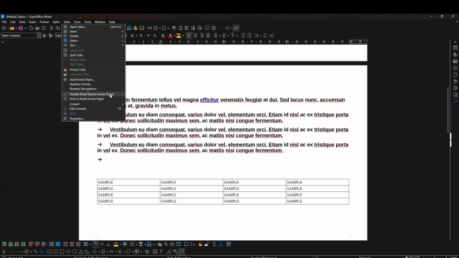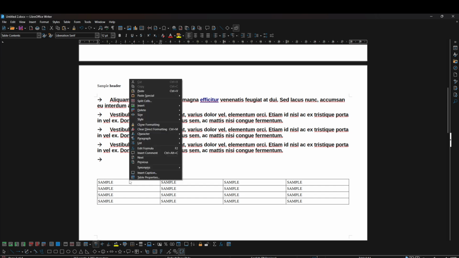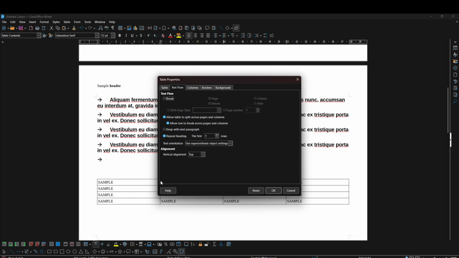There's also a more detailed method that gives you control over how many rows should repeat, which is helpful if your header spans multiple rows. Right-click anywhere inside the table and select Table Properties from the Context menu. In the dialog that opens, switch to the Text Flow tab. Here, check the box labeled Repeat Heading.